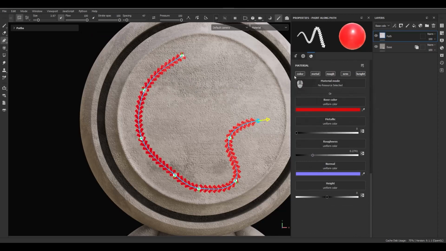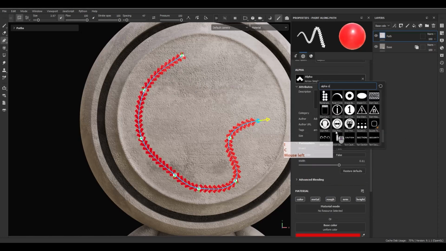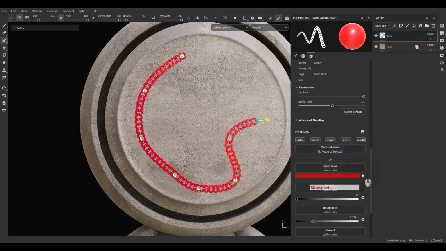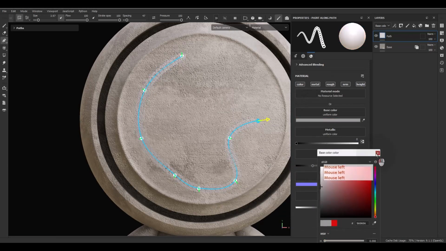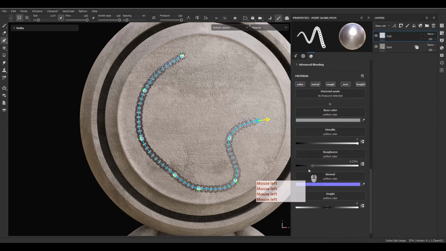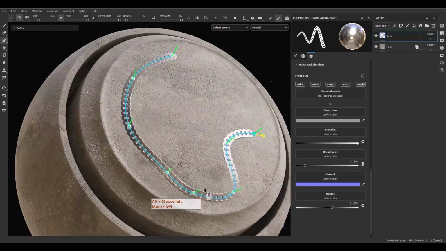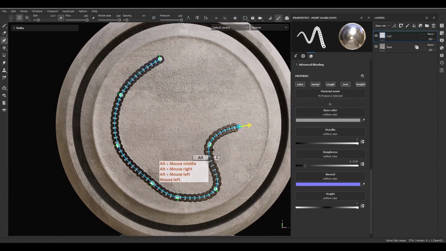For example, let's create a spherical shape with this, and I'm going to create a metallic material. Okay, like this. And let's apply the normal blending mode to our channel, and boom. Okay, that's it.